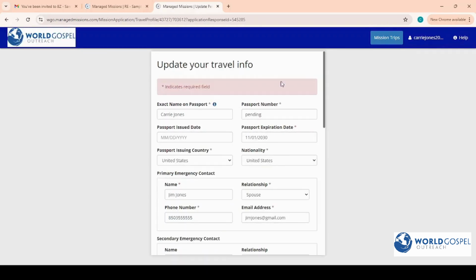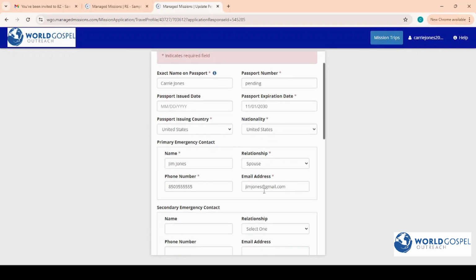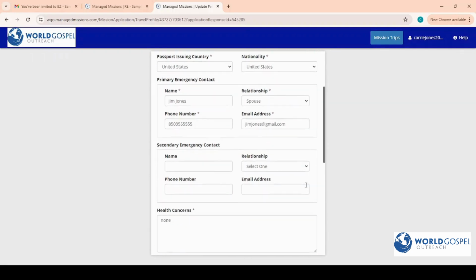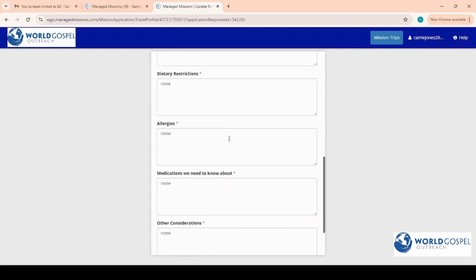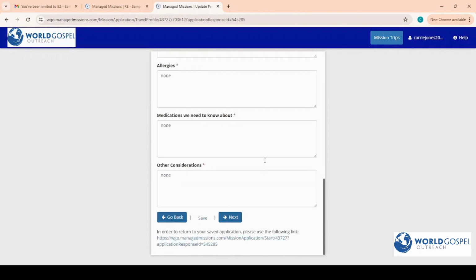The system is going to let you know which are the required fields, and it won't let you continue if you have missed a required field. Now right here she's put pending for her passport number, so maybe she has applied for her passport but she hasn't received it yet. She can go ahead and fill out this form, but she will need to come back later and put in the correct passport number. We do require 1 emergency contact. You can put a secondary one if you'd like. And then there's information about your health, diet needs, allergies, and medications.